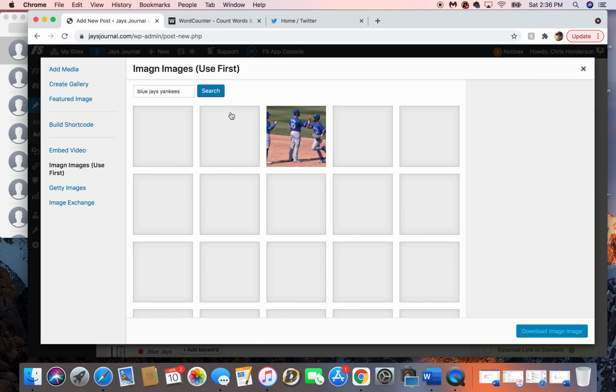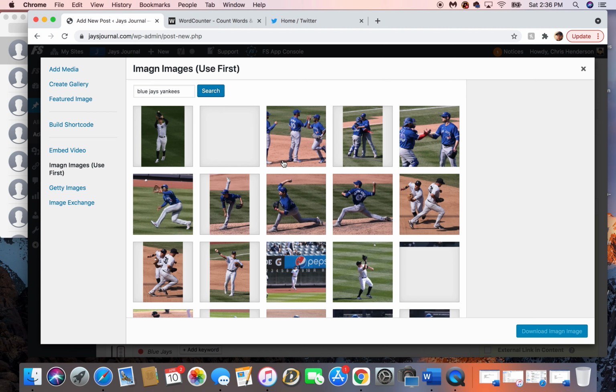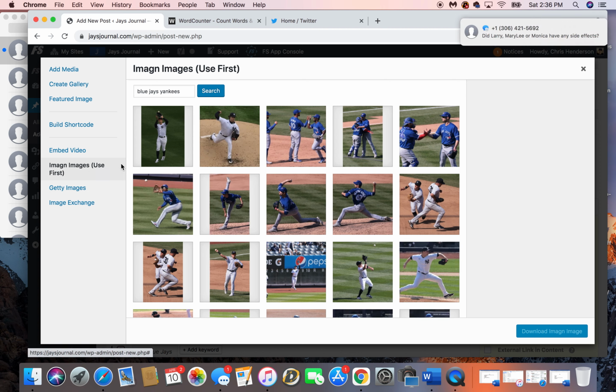You can be creative and think of what you want, but that might fit. You'll see Imagn Images. It says use first if you can find something. It's not as good as Getty, but Fansided wants us to use Imagn if we can.